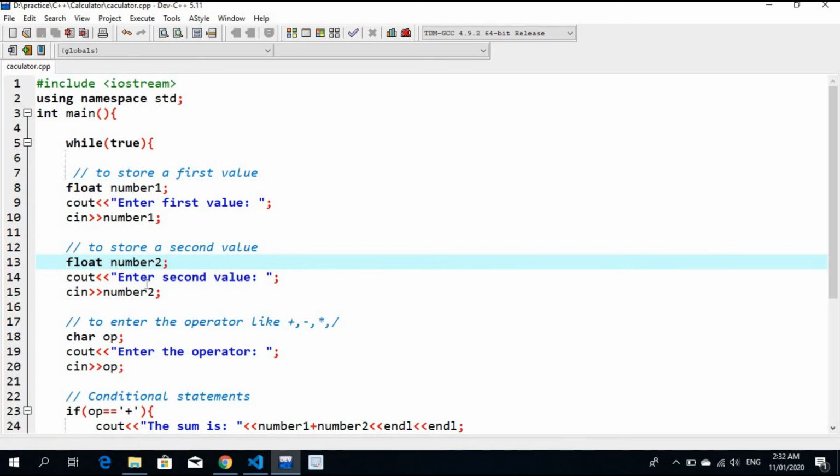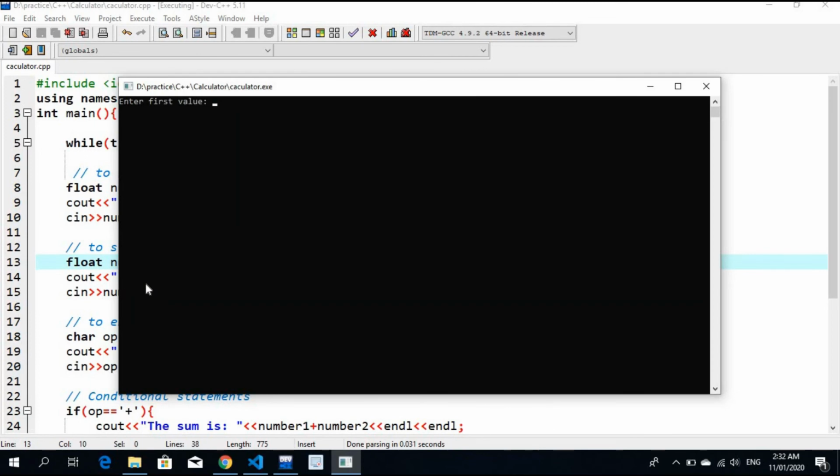So save it and again run the program, and let's again divide the two numbers. Now you can see the decimal point value because of the data type float. Float is a decimal point data type that is stored in a variable.